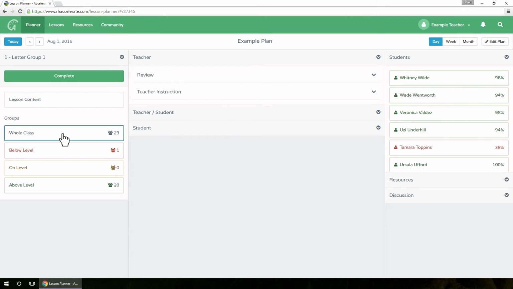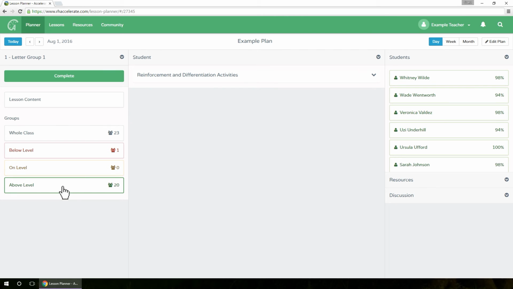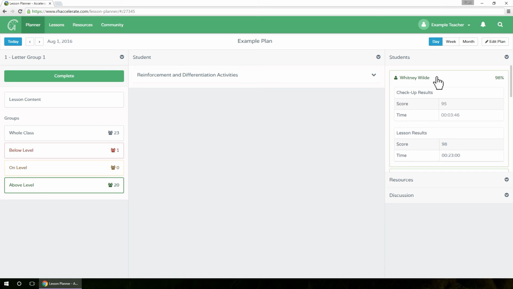Whole class will display all of your students and their scores in the right column. You can also filter by the students' levels. Click on a student's name to see their checkup and lesson results for the current lesson.